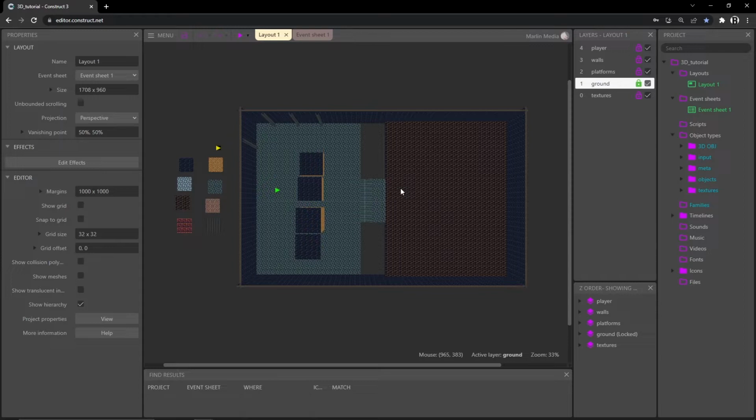In this tutorial, we are going to discuss one of the things that I had mentioned in the previous video. I mentioned in the beginning of it that there would probably be some changes to how 3D works in Construct 3 coming very soon.